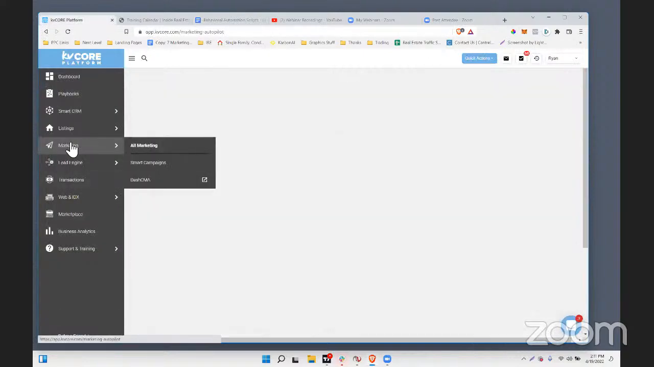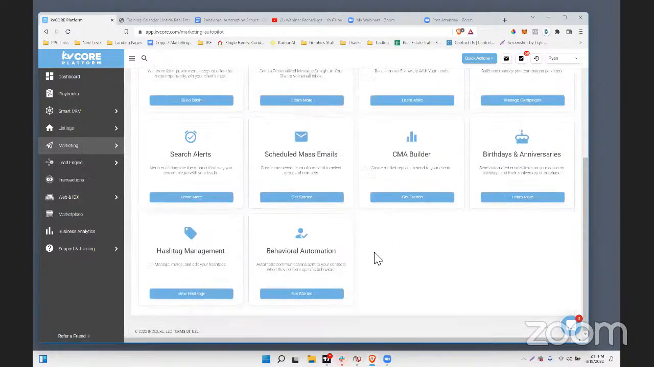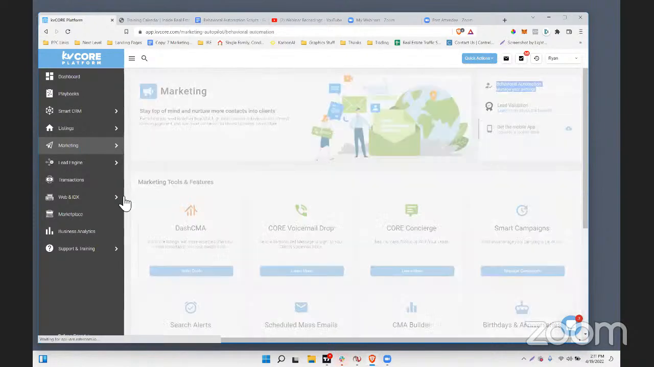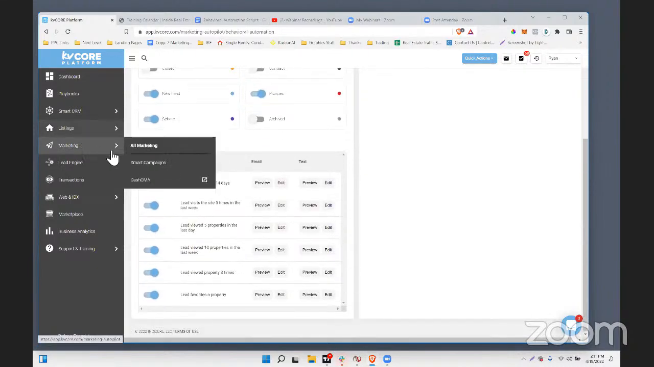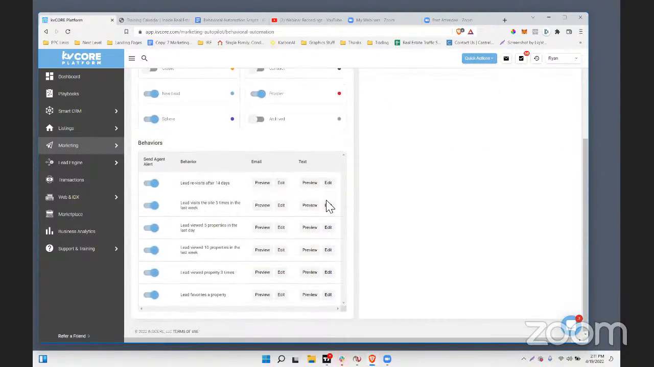So let's go to marketing right here. So I went to marketing, and then if you go all the way to the last option, you'll see behavioral automation down at the bottom, and it's also at the very top right up here. So it's marketing and then behavioral automation. We should just add it to the navigation directly. I don't know, thinking about it. So right here, and then it's down at the bottom. No problem, Kim. Okay, so lead visits the site 5 times in the last week.